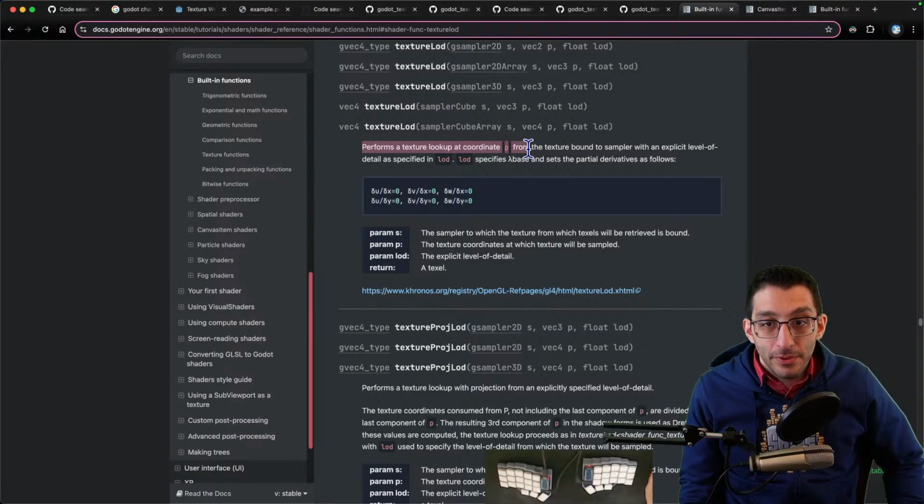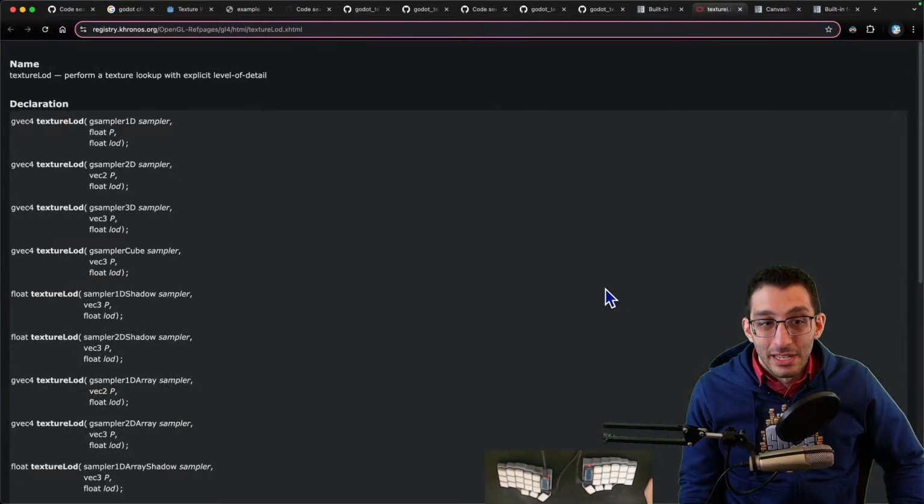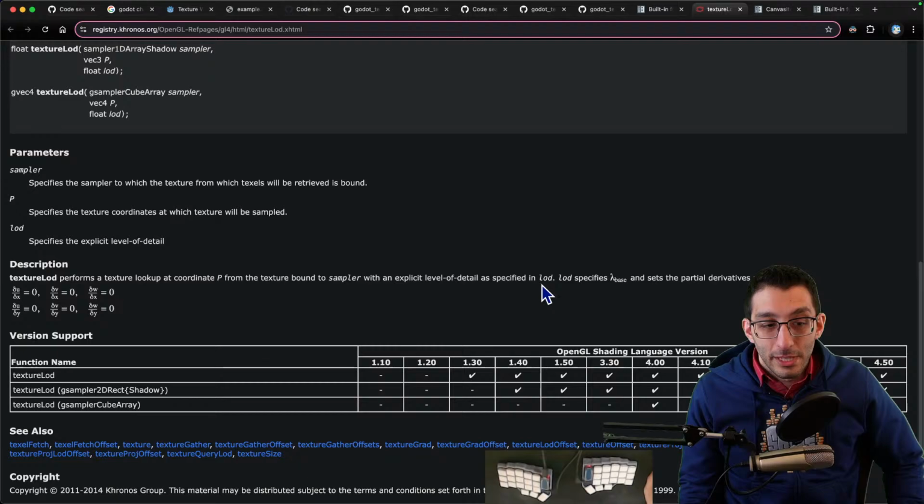Performs texture lookup from the texture bound to sampler with an explicit level of detail. So this must not have the same wrapping as texture does. I am quite confused by that.